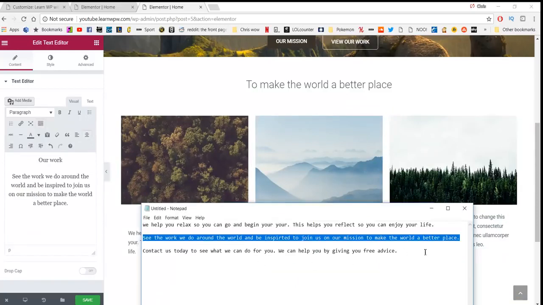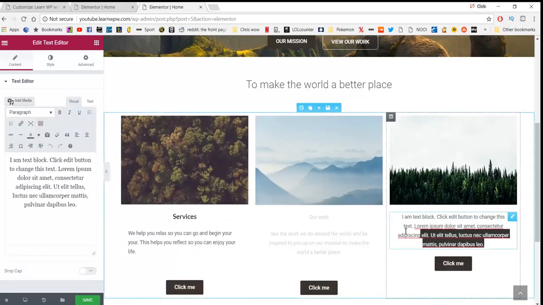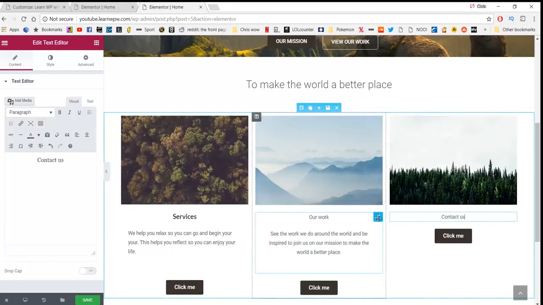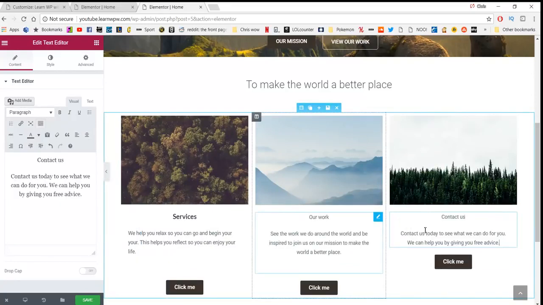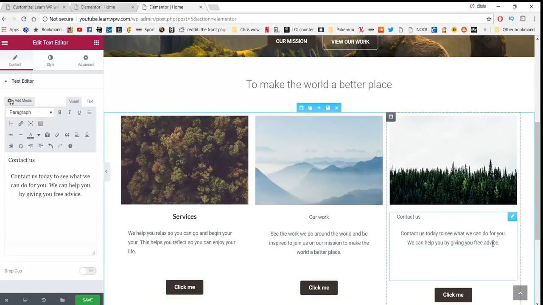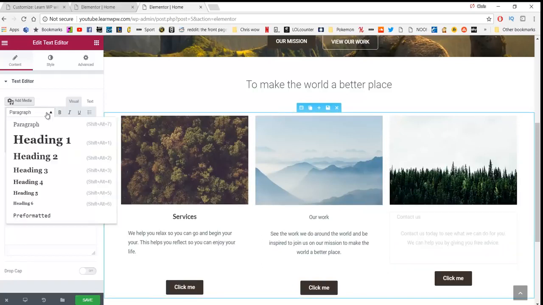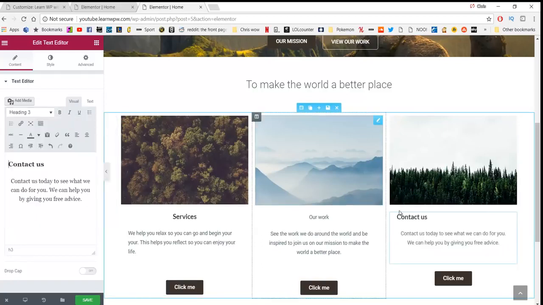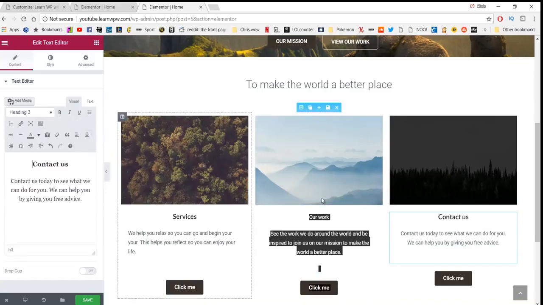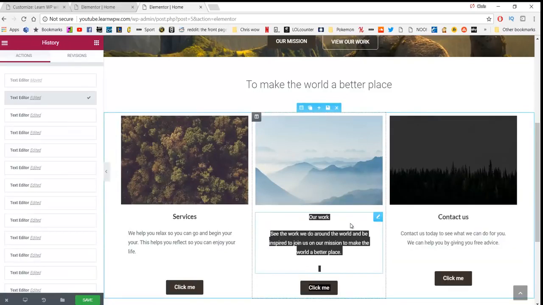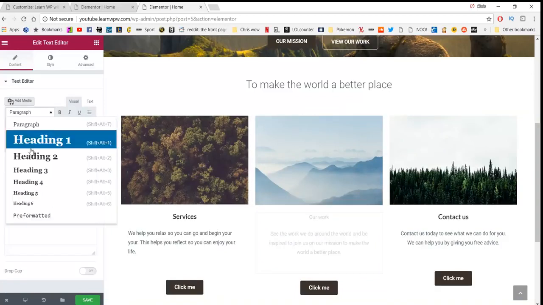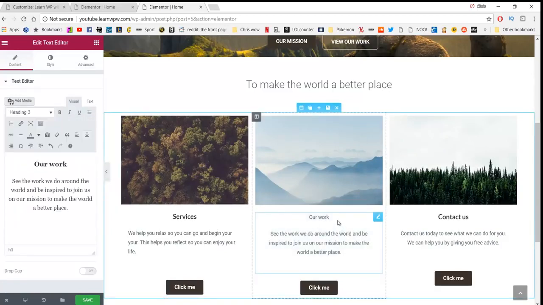And then for the last one, I'll get that copied over there. And that's going to be our contact us. And we'll get that centered. I'll get a bit more space down there. That's annoying, isn't it? And we'll change contact us here to the heading. And we'll center it. Oh, I just made a mistake there. And our work, we'll change that to a heading 3 as well. There we go.